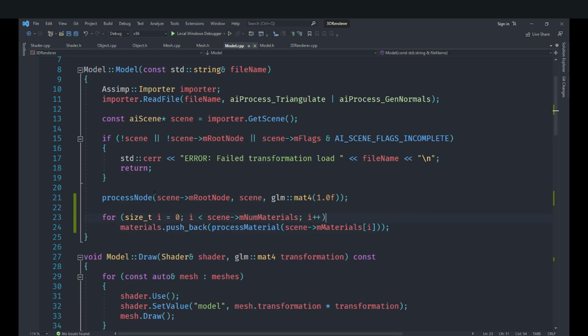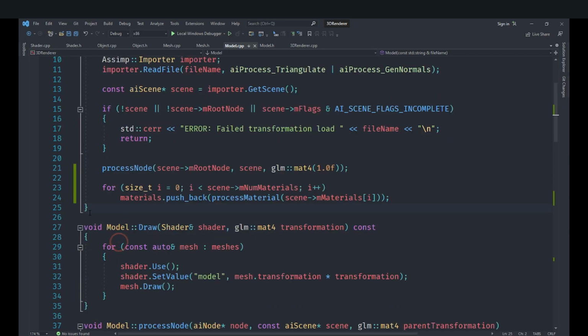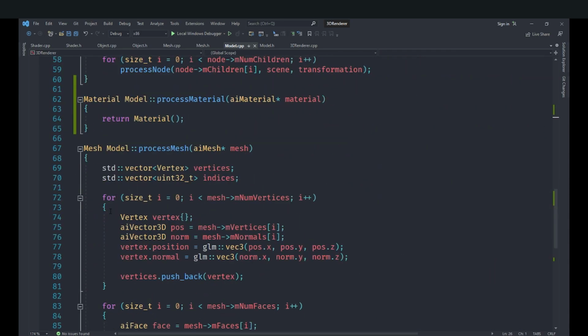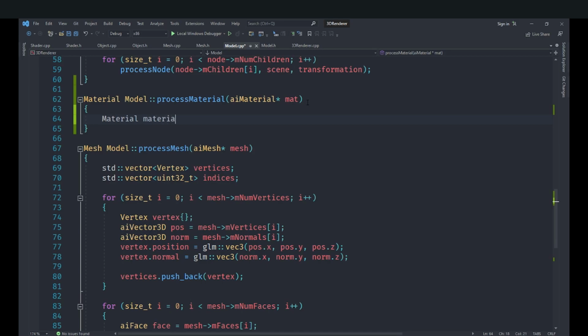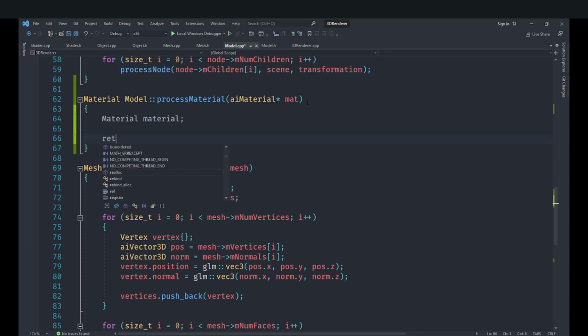and we can remove these because we don't really need them. And yeah, that's pretty much all we need to do. So if I go down here, you can see we have got our process material function, which is currently empty. I'm going to actually change this name to be mat to avoid confusion of any sort. What we are going to do is create a material here called material, and in the end we'll just return this material.